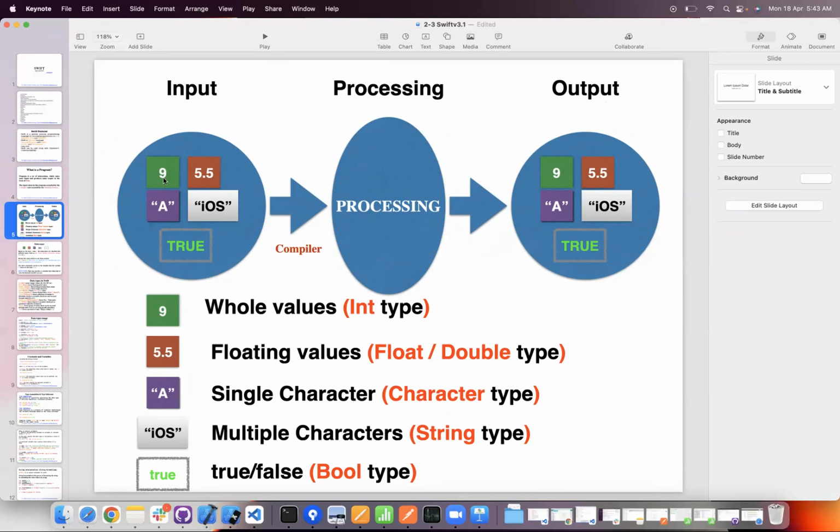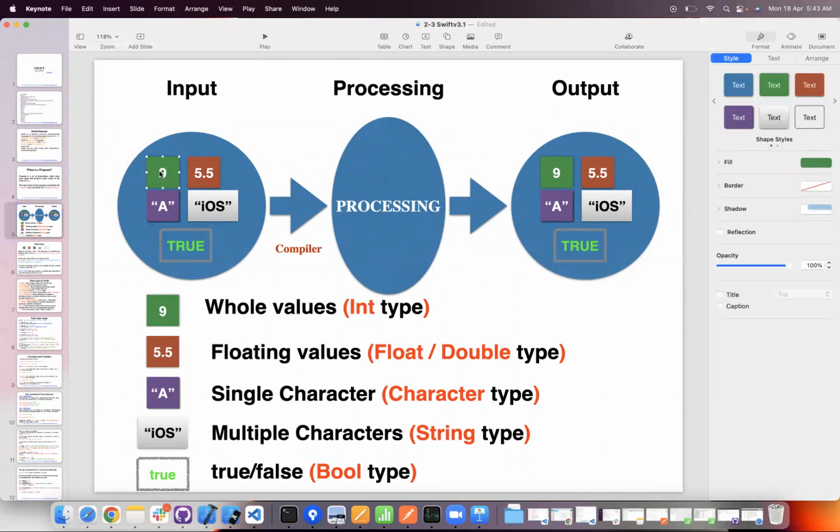Here the inputs could be either whole values such as 10, 20, or floating point values with decimal precision, characters, single character, strings, multiple characters, true or false, which is Boolean. We also have collections like arrays, dictionaries, sets. We can also create our own data type to save customized data. If you want to store information about a vehicle, there is no data type called vehicle, so we can create a customized data type. We will also see that.